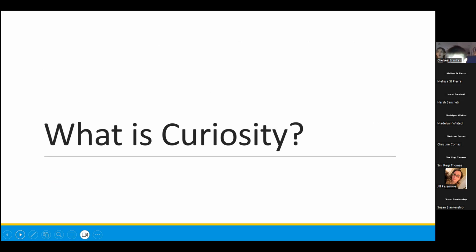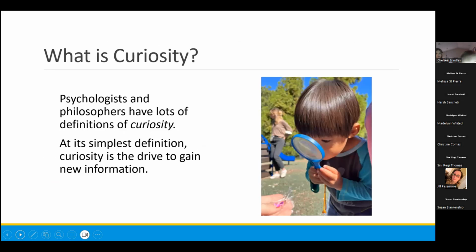So we'll go ahead and get started and think about what is curiosity? What is this topic that we're devoting our evening hour to? So curiosity is kind of a tricky thing to define if you think about it. We mean lots of different things when we say it, but ultimately, psychologists and philosophers have lots of different definitions, but at its core curiosity is that drive to gain new information. Something has ignited something in you, you want to learn more. You don't have all the information that you want to have, so you're looking for more information.